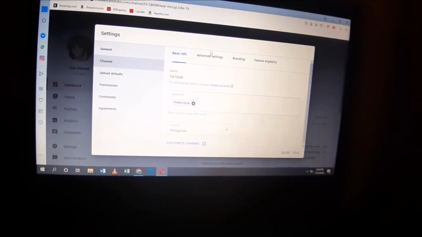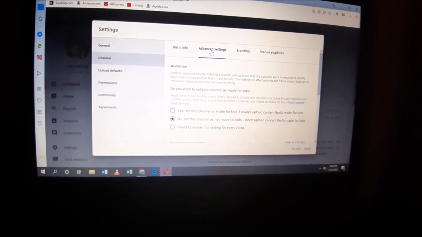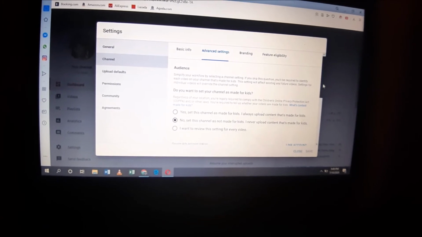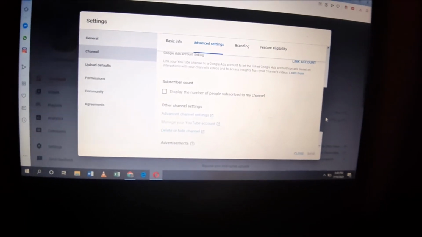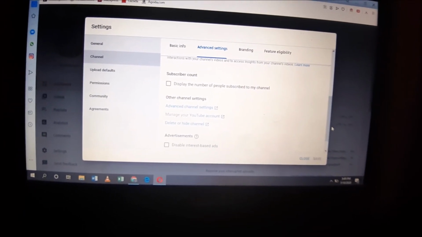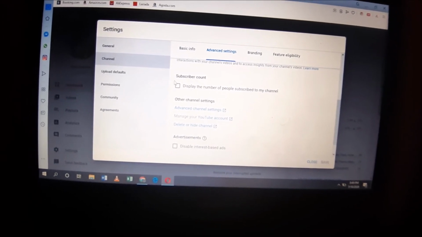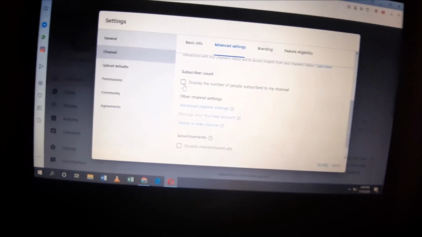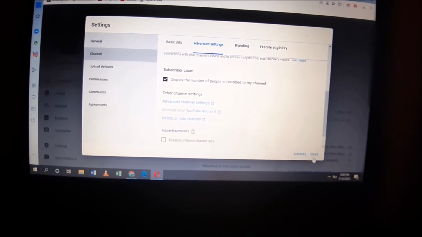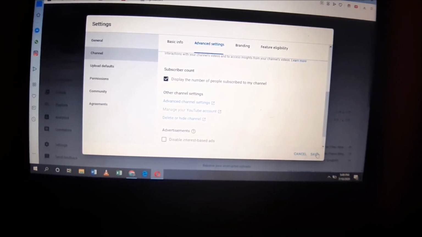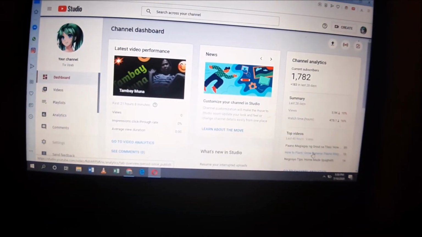Then choose advanced settings. Then after advanced settings, there are options there. You scroll down, then you can see the subscribers count. You display the number of people subscribed to my channel. Either you check that one or not. So I'm trying to check mine. Okay. Then you choose save if you want to let the audience know how many subscribers we have. Click save. And it's already saved.